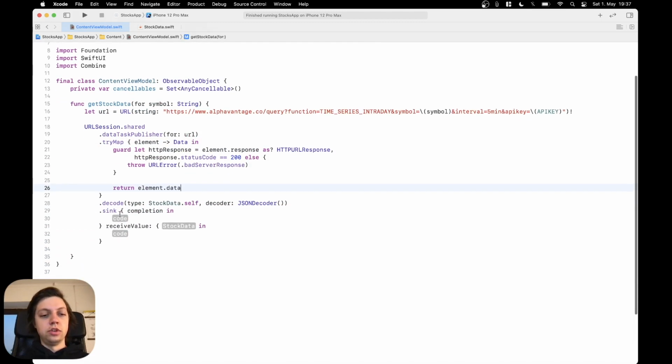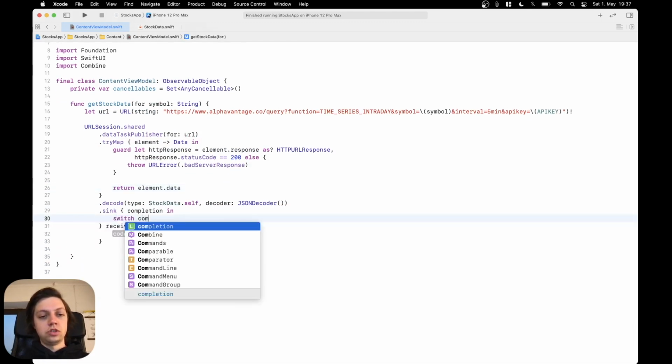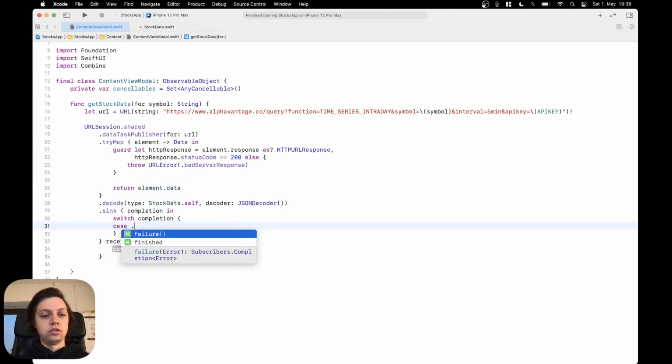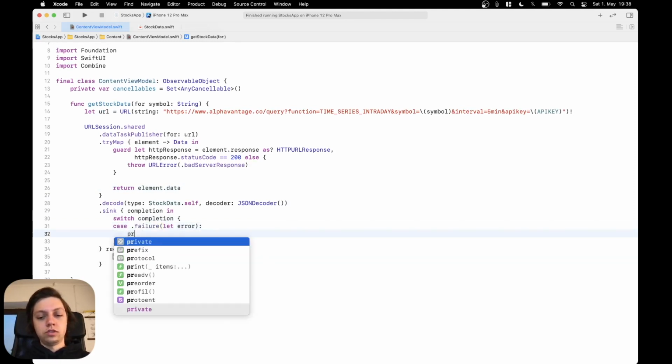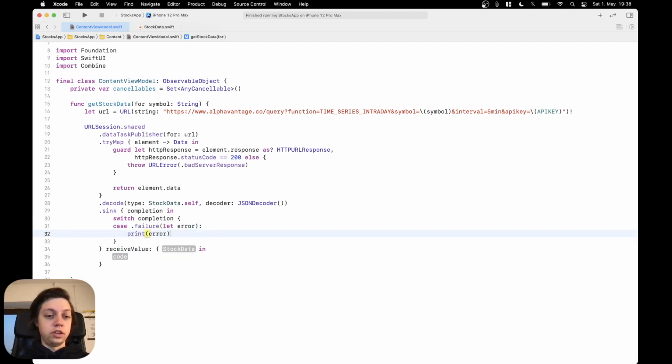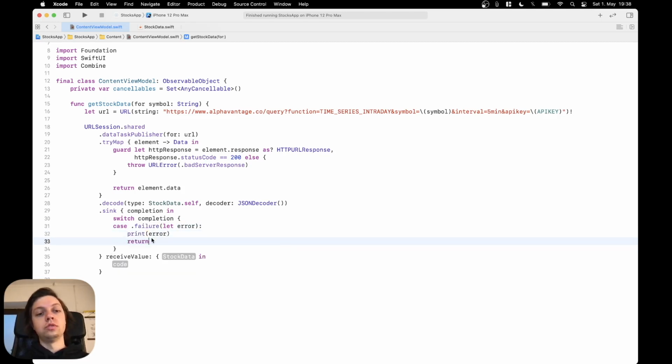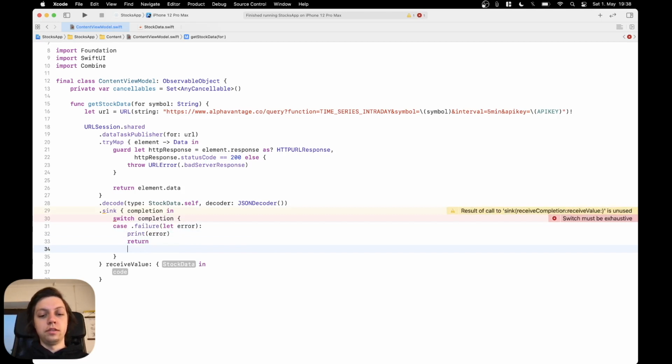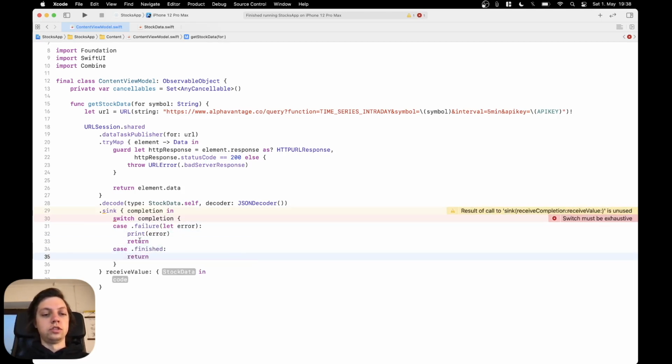writing a standard completion block here. So you just switch on the completion. There are two cases. There is the failure case, which gives you an error. So for now, we will just print the error. In an actual application, you would want to handle this error correctly. And then also there's the finished case, in which case we will just return and do nothing.